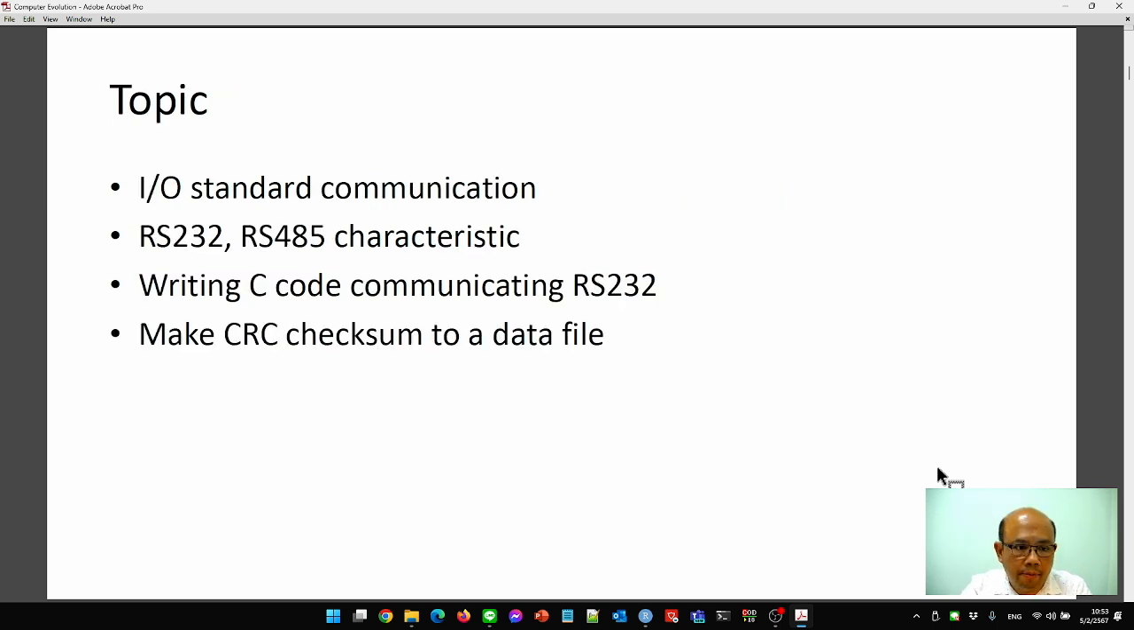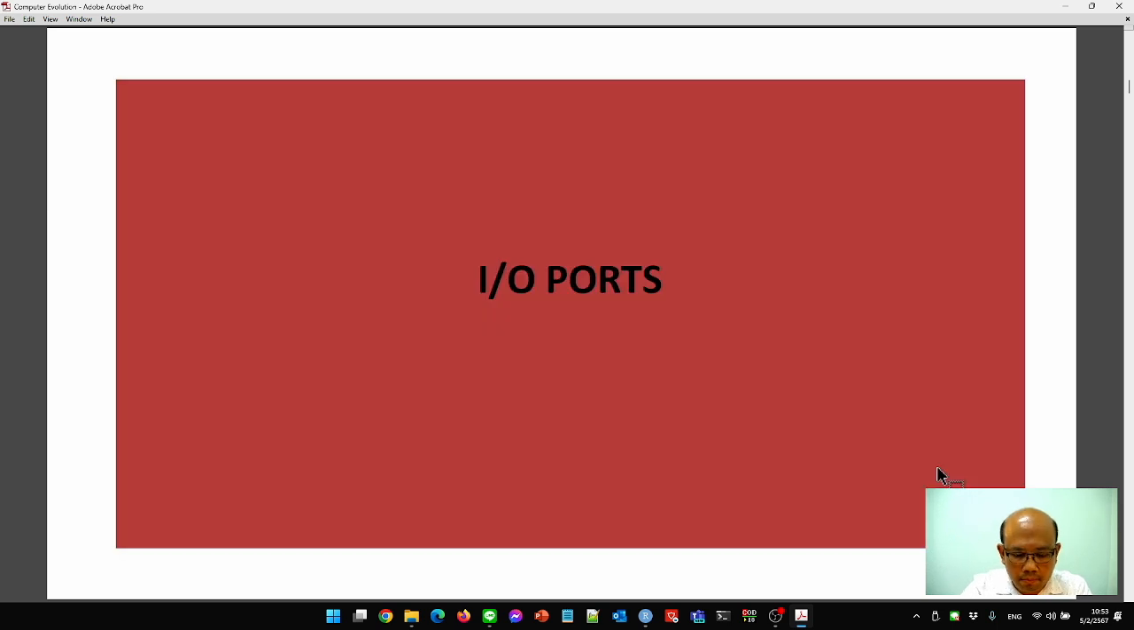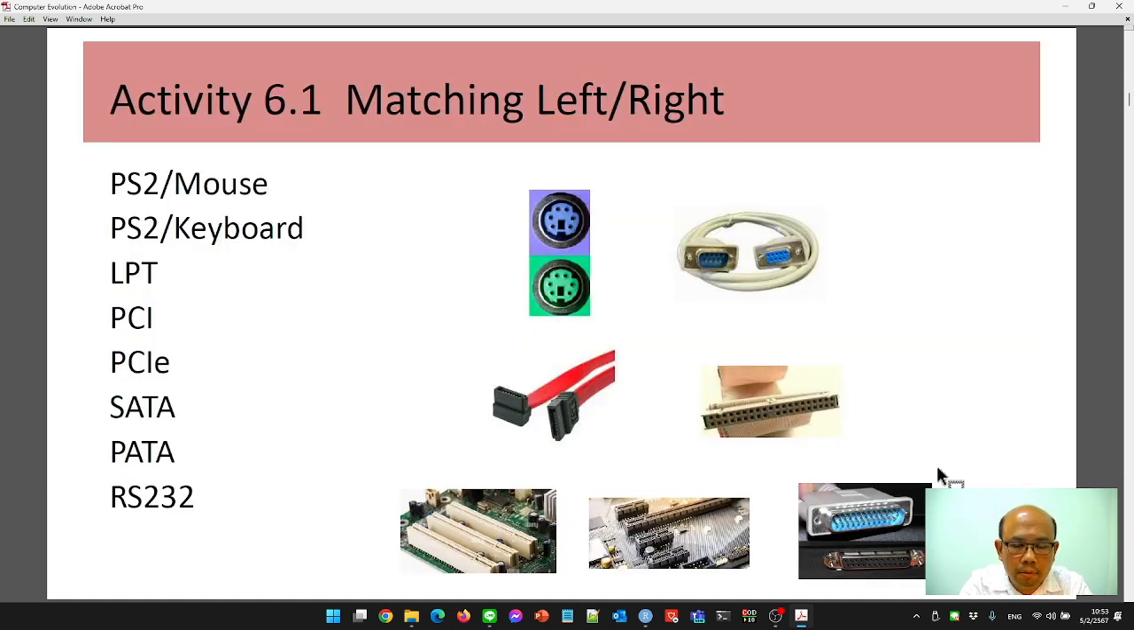Here are the topics. We already have 4 topics. First, we talk about the I/O port. To show you, the computer has a lot of I/O ports. I show you the I/O ports on the computer from the obsolete to the current I/O ports in the computer system.